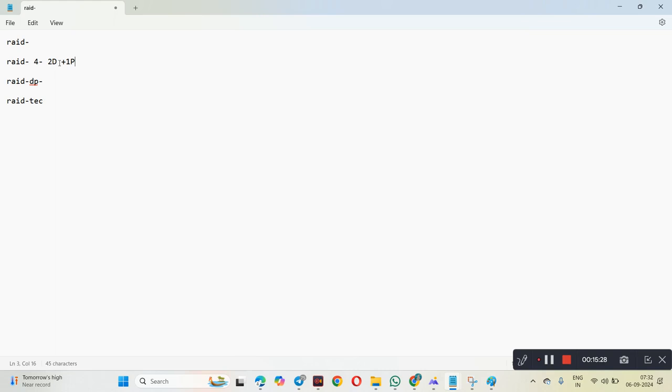RAID DP is 2D plus 2P. RAID TEC is 1D plus 3P, so one data disk, three parity disks. For every write that you do, the parity is written on three disks, right? So it has write latency. It's called a write penalty, more write penalty. So your random write is not good in RAID TEC, but you don't have to worry about that.